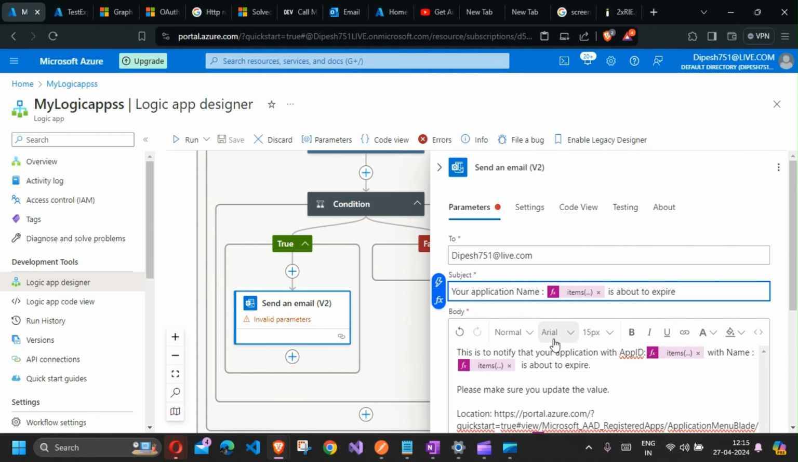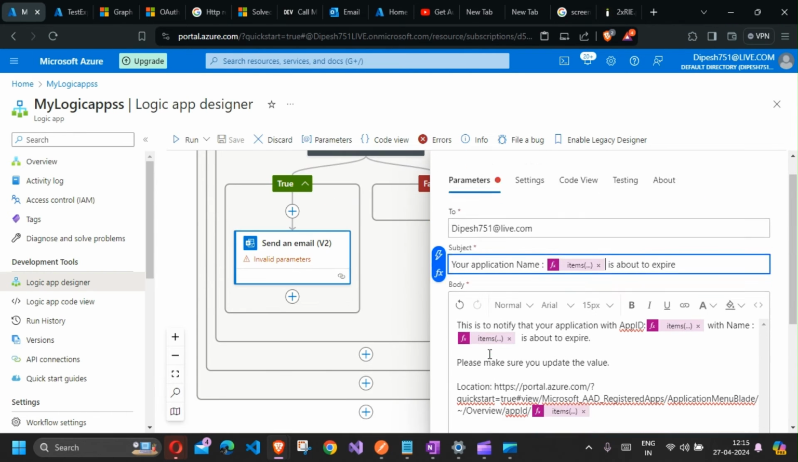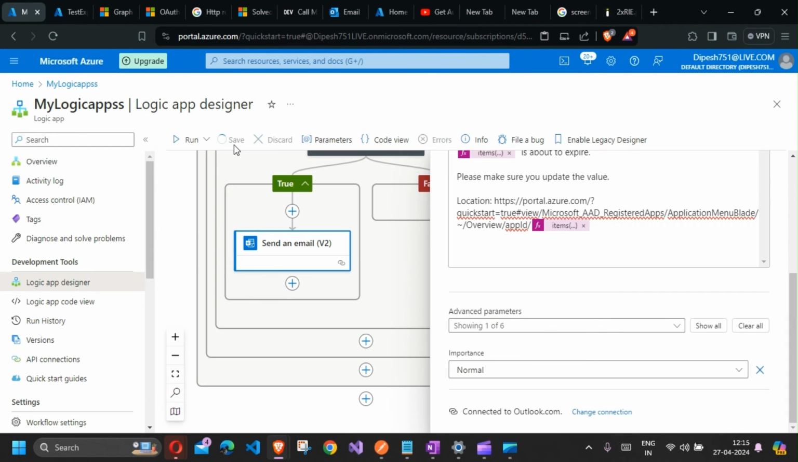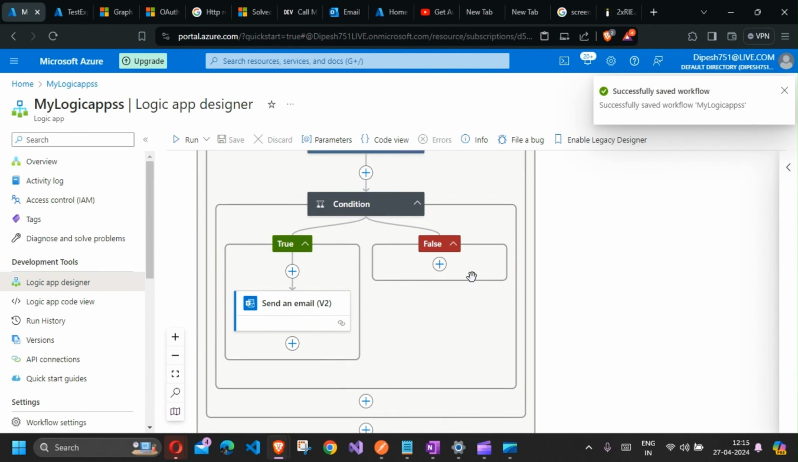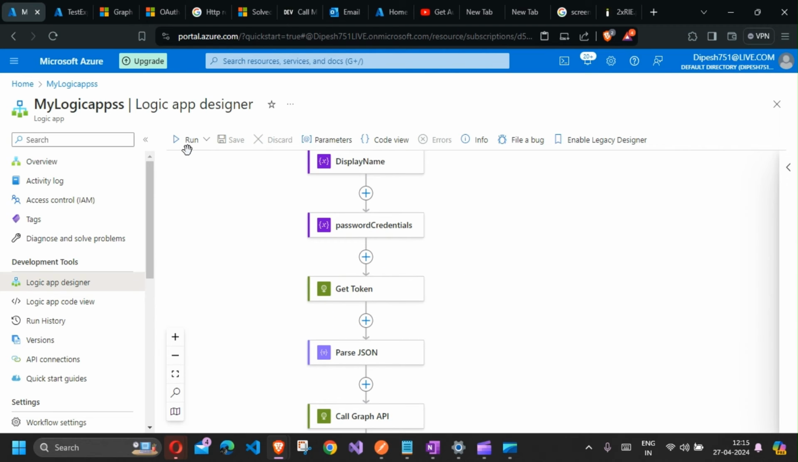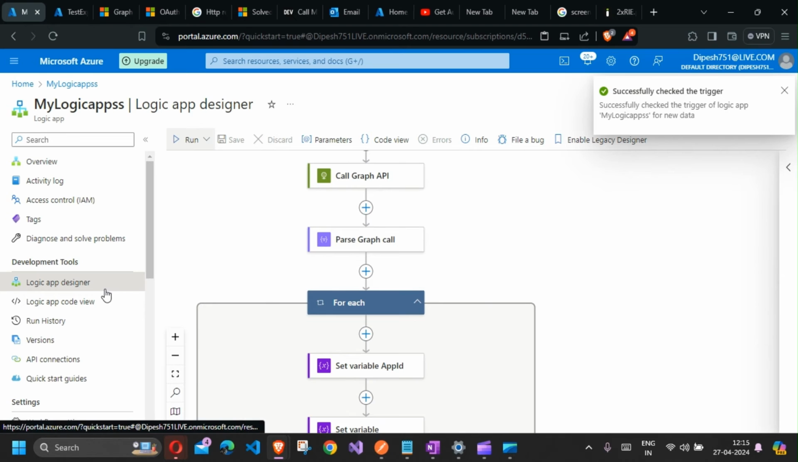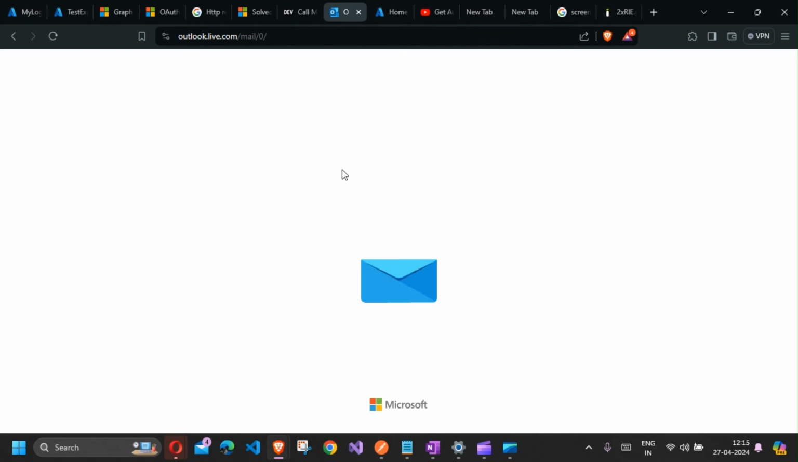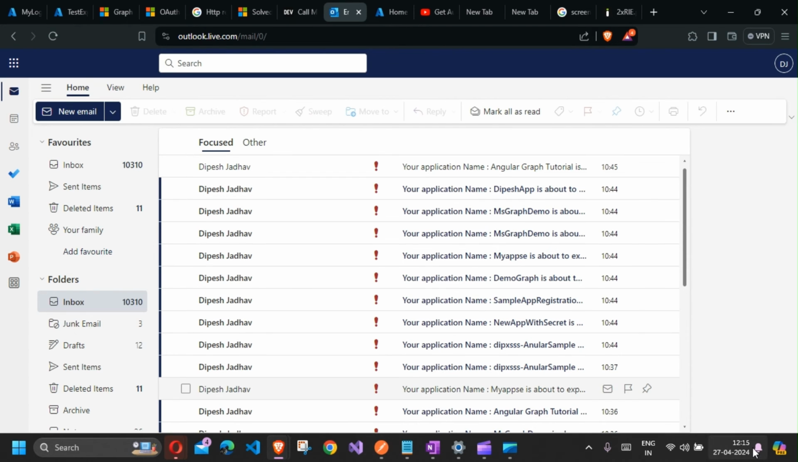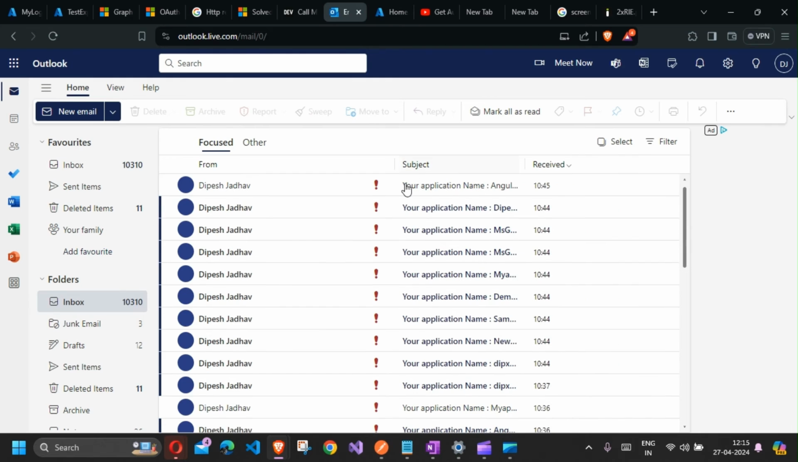Okay, so I guess we are good here. I'm just gonna save this. Let's see if that works. Oh no, click on save. Okay, it is successfully saved. So now we are good. Let's try to run this. I'll quickly open my Outlook app to see if that works out. So right now it's 12:15. Let's see if we get any email.